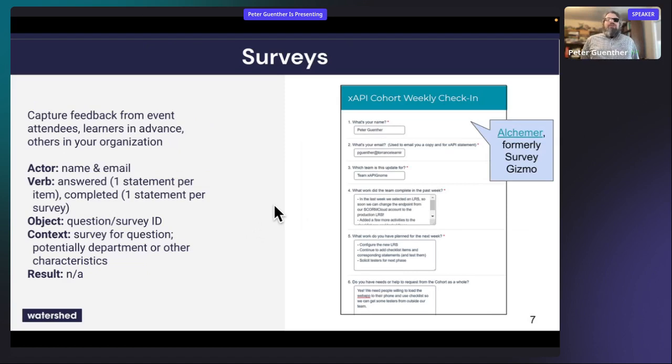Another non-e-learning source that you might think of is surveys. I know the process is a little different now with GitHub, but once upon a time with the xAPI cohort, we used to have a weekly check-in survey from each team. The web-based survey was a company formerly known as SurveyGizmo. Now it's Alchemer, but this is an actual screenshot of the old form. And so this information can be turned into xAPI. The reason we use SurveyGizmo, now Alchemer, is because they had an xAPI integration. We get stuff straight into our LRS.